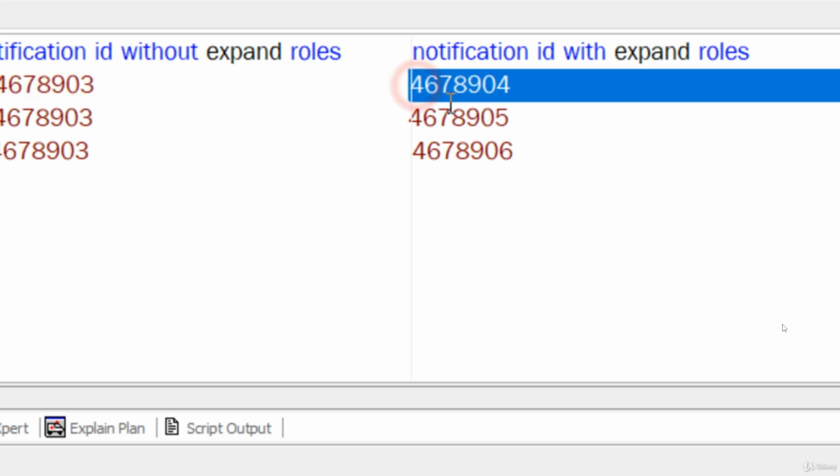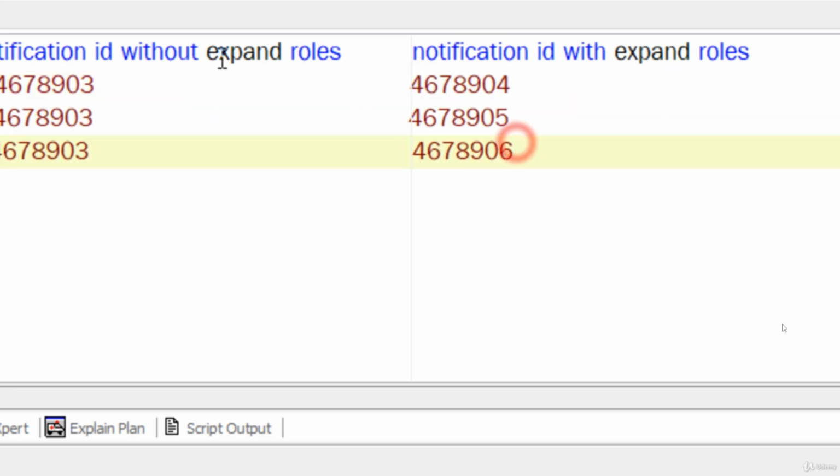But in real case, we will never use expand roles. Without expand roles only, we'll try to use, because we use ad hoc roles. Almost all cases, I have used ad hoc roles only. Very rare case we will be using this global application role. The static list will not be there most of the cases, but if you get a chance to work on that topic, you can work on it.